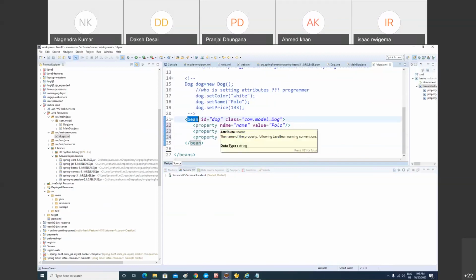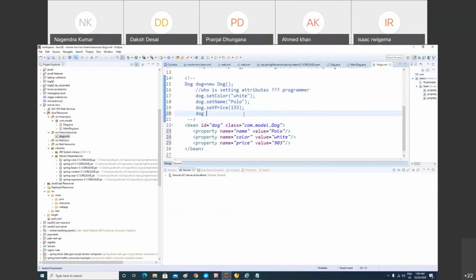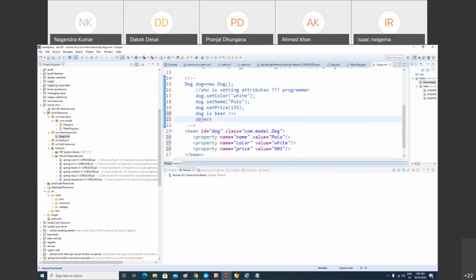See, I'm going to use the terminology bean. I would say dog is a bean, right? Dog is a bean. So you need to understand what is a bean. Object managed by Spring container is called a bean. It's basically a Java object. Yeah, object managed by Spring container. If Spring container is creating any object, it is called bean.